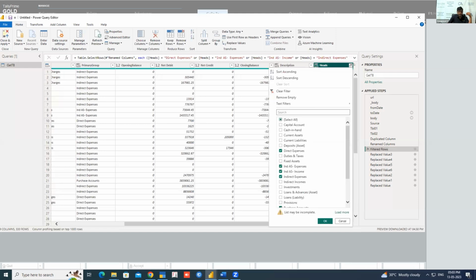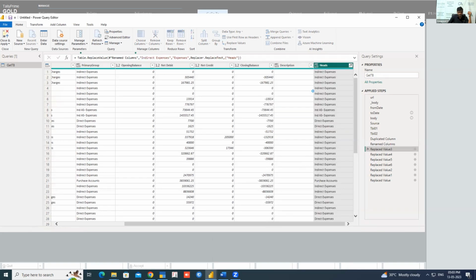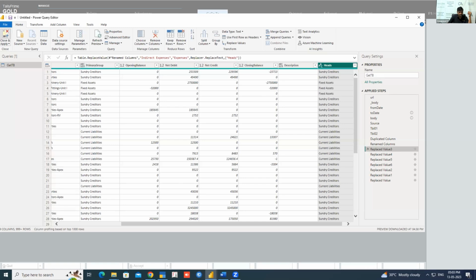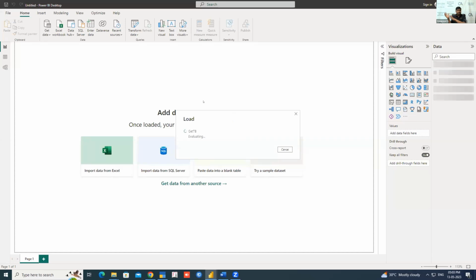By the way, this is a one-time exercise. We can now load and show the P&L. On the left side, when I say close and apply from the Power Query editor, it is getting the get TV query, you can see, and creating a connection in the model. So on the left side, the data is getting populated. Now data has come here in the background, though not visible to us.